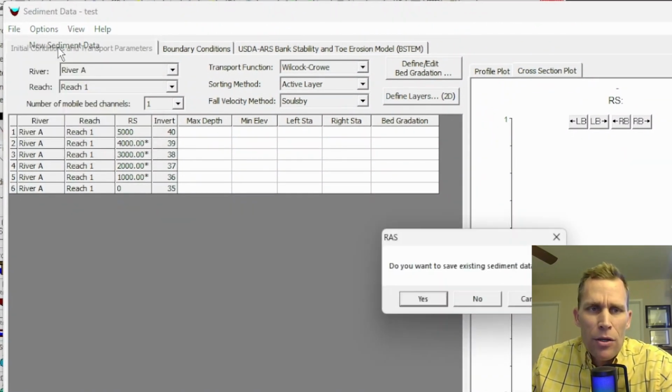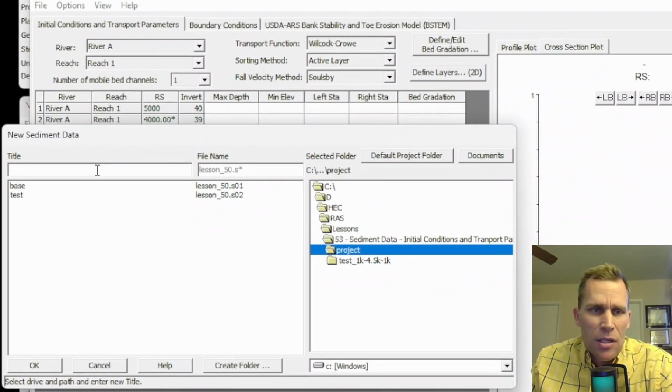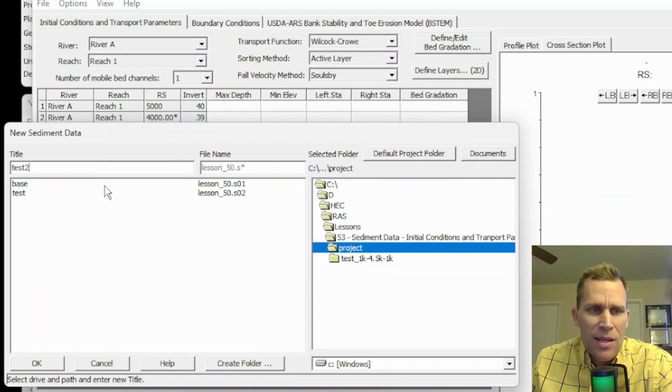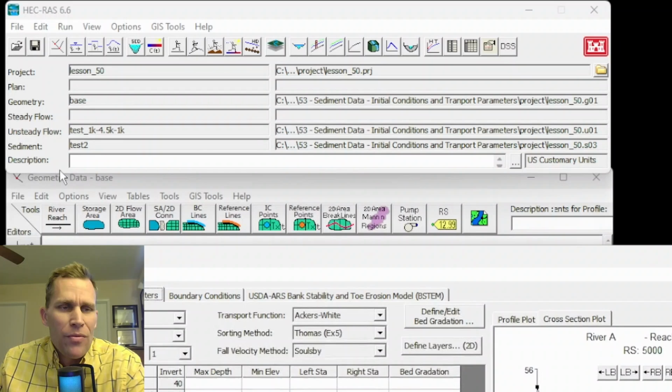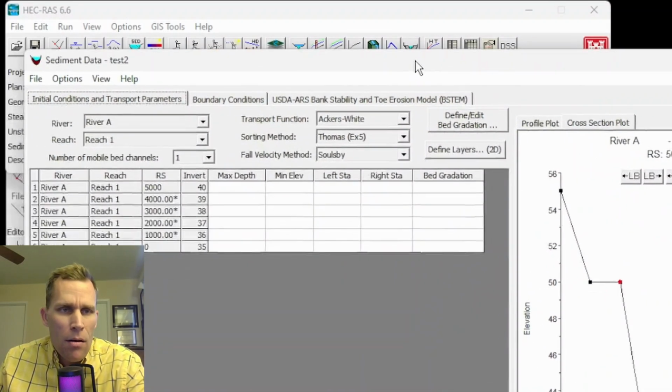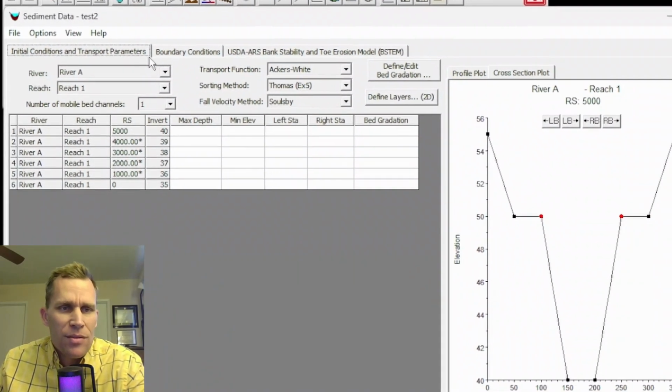I'm going to go File, New Sediment Data, and then I'm just going to call this, I already have a test. Let's go with test2. Okay. And then if I move this down, we have test2 listed as the current sediment file. This is the title, and then this is the actual path to that file. All right, so let's work on our test2 sediment file here.